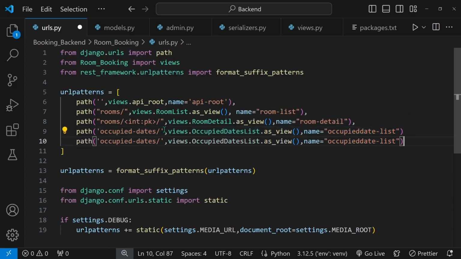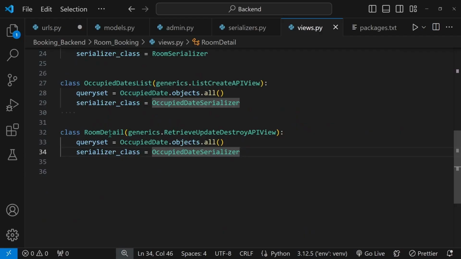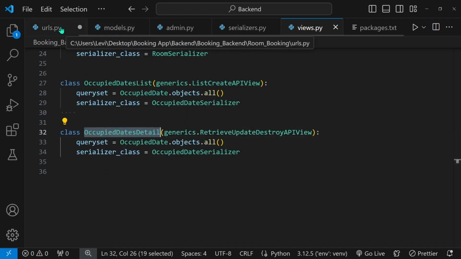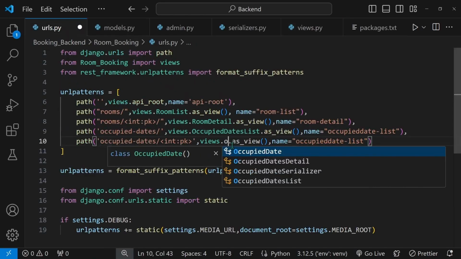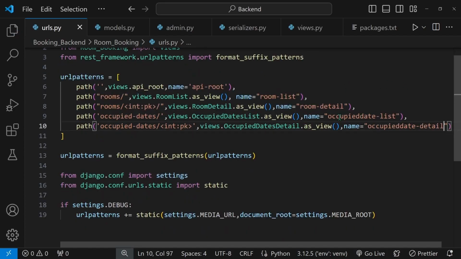Copy this once again, and this time give it a different route. It will be a primary key int, just as before, and it will be the occupied dates detail. I have to name this occupied-dates-detail. Rename this because I forgot to do so. And now we can refer to it, occupied dates detail, and it will be the detail as well over here. You can name this whatever you like.